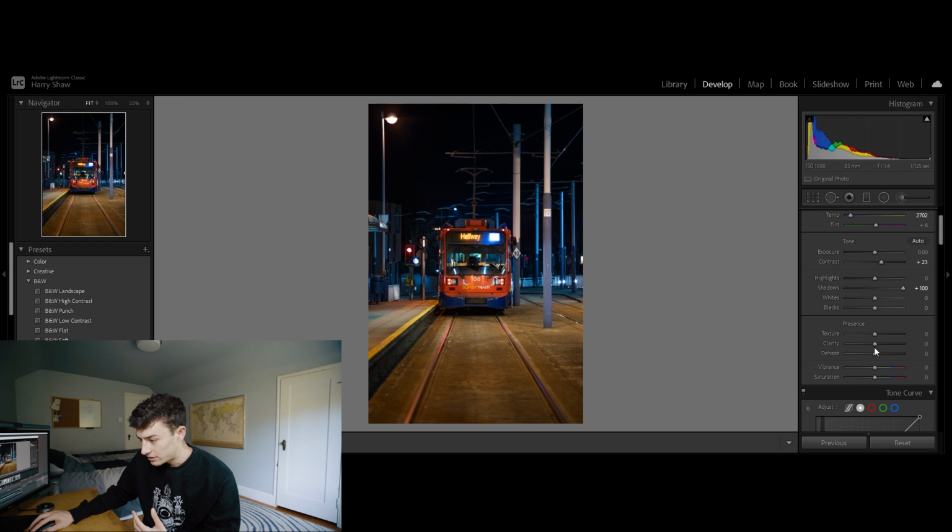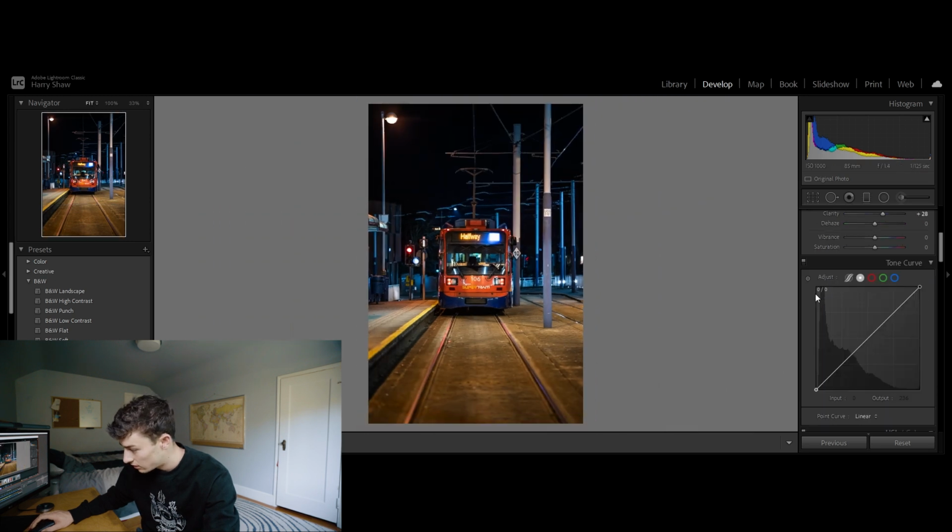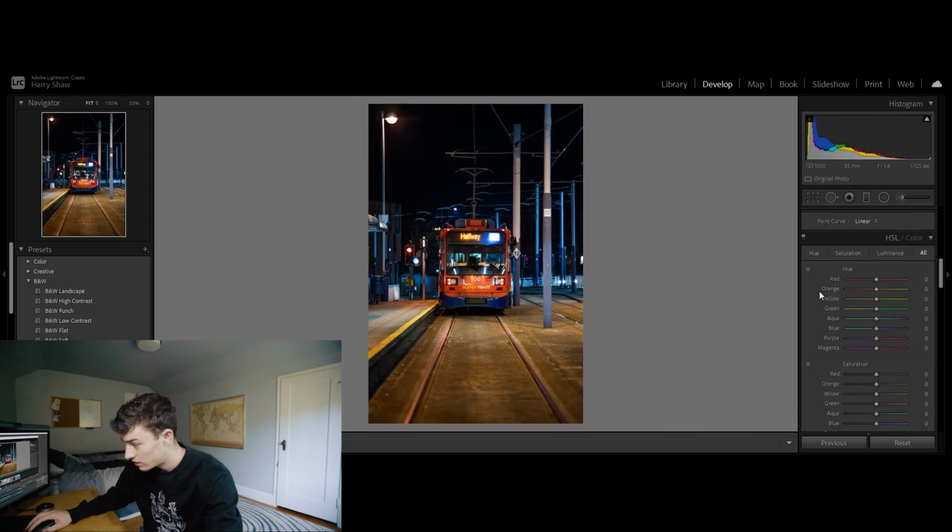Let's add some clarity. I feel like this shot, because there's so much happening, there's all these poles, all the wires, the tram, I think we're gonna add a lot of clarity to this. I think it's a good clarity shot. Maybe 28 clarity. Maybe let's go down to the HSL and we can make these reds pop a little more, so we can make those reds a little more red.